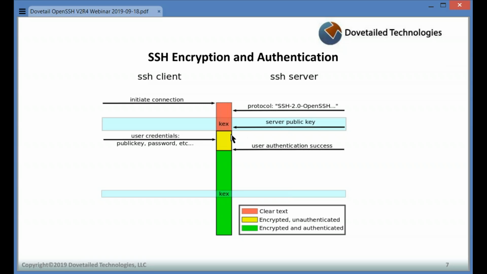The next thing we go into is the yellow section. The yellow section is where the user still has not authenticated. The user does authentication. So he uses a public key or a password or whatever, and he authenticates. And then we're done with user authentication. And now we're into the green, right? We're into the encrypted and authenticated. That's when we're ready to go. We're ready to start doing a terminal session or an SFTP session or both or whatever, right?